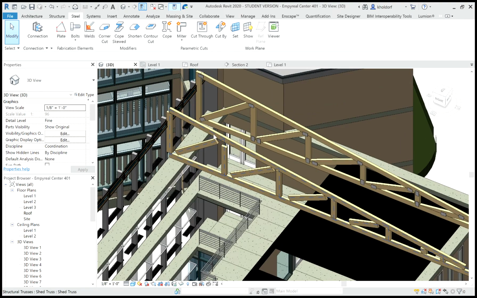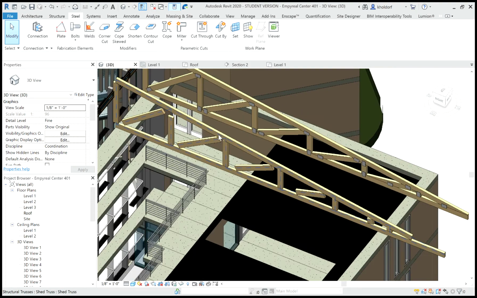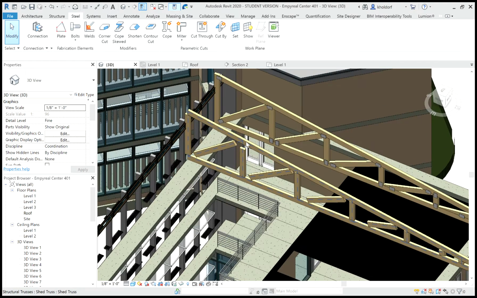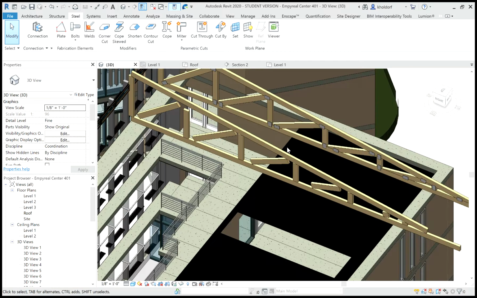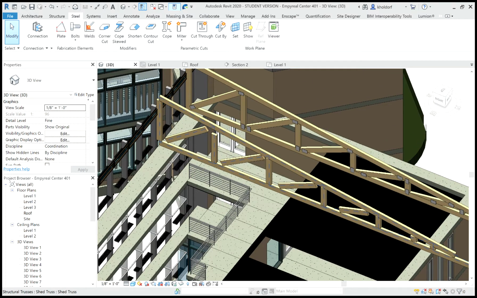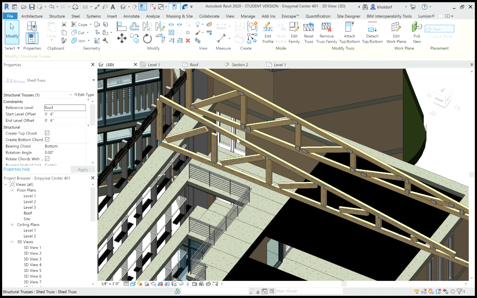Okay, so first what you want to do is upload the structural truss that you want to use for your roofing. This one is called a mono truss, otherwise known as a shed truss. I had to remake this truss because Revit's family library does not have a shed truss or a mono truss, unfortunately, so I had to make this one from scratch.